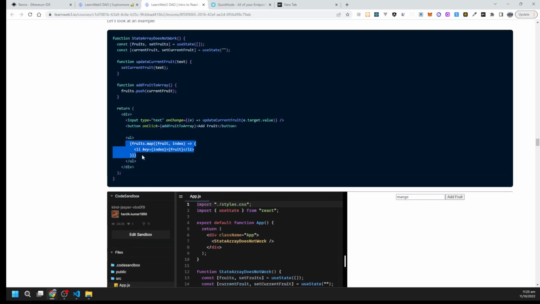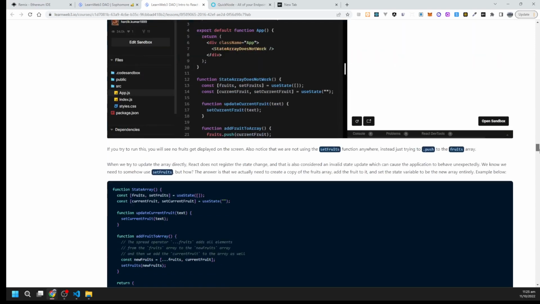Here is basically the list of fruit which is inside the array that is displaying here. So when we add any fruit, it should be displayed here, but nothing is shown here. So why? Because if you try to run this, you will see no fruits get displayed here. Also notice that we are not using the set fruits function anywhere, instead just trying to push to the fruits array. When we try to update an array directly, React does not register the state change, and that is also considered an invalid state update, which can cause the application to behave unexpectedly.